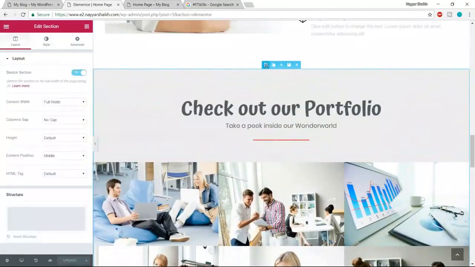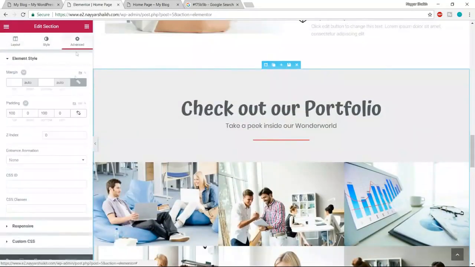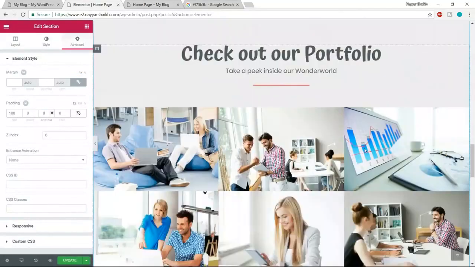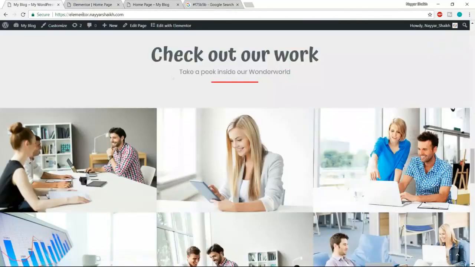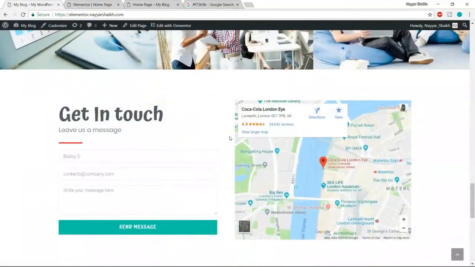Now select this edit section, go to advanced, and here in the bottom padding we have 100. Let's make it 0. Now as you can see, that space is gone. Let's scroll down again. I know you guys are noticing that it is really easy to create a website with this. You have this structure ready for you. You just have to change the style according to you, and changing the style is also really easy.